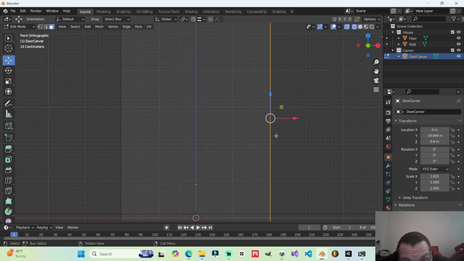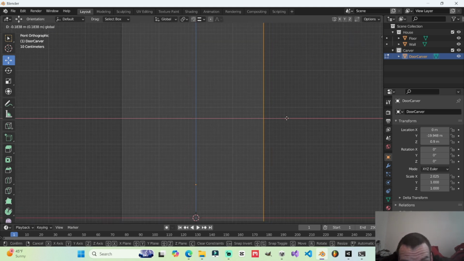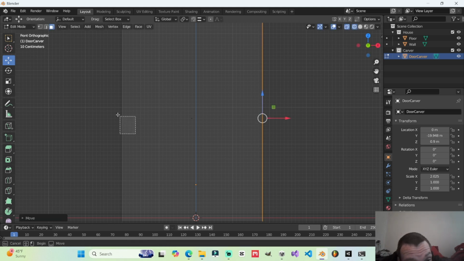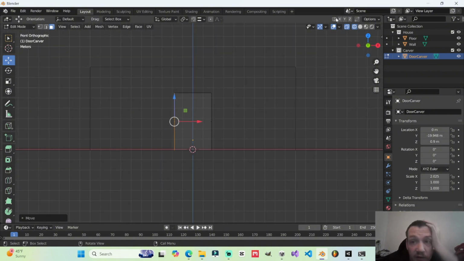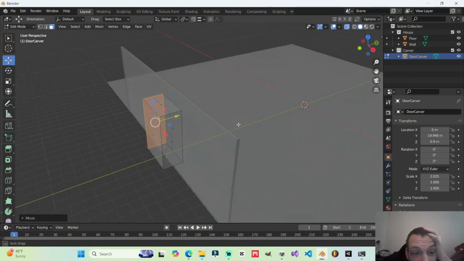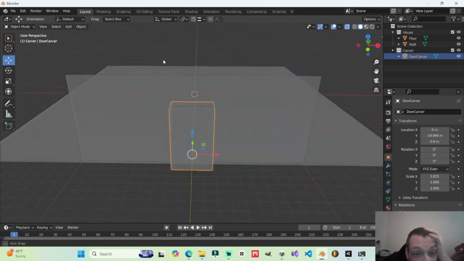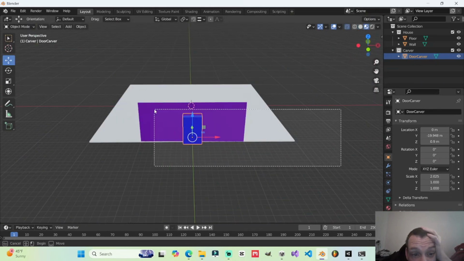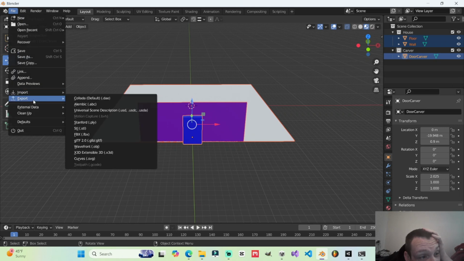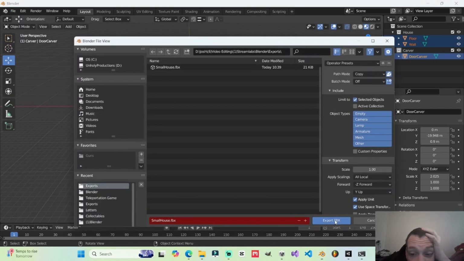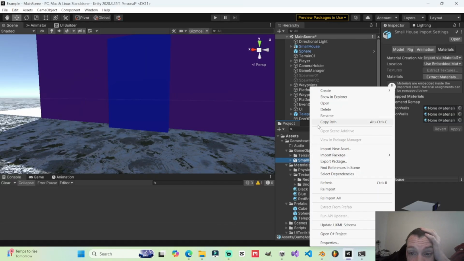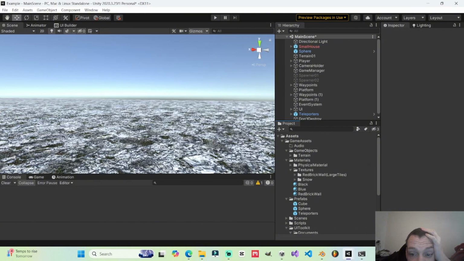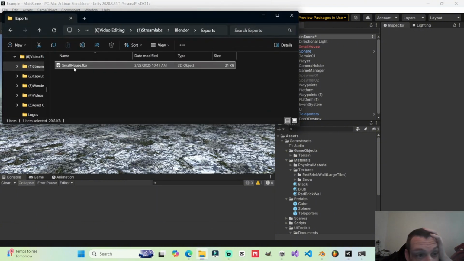I'm going to grab this. This down 2 squares also, like that. There you go. I think this will do it, I hope. So we can finish getting everything sized. Export, FBX, export it out. Go back here. Delete. And import it back in.